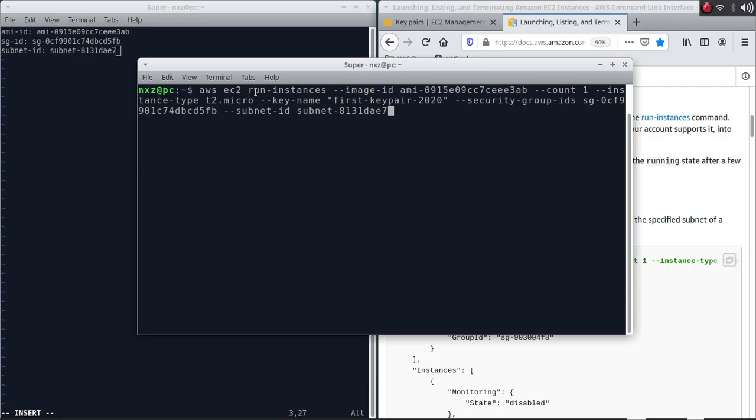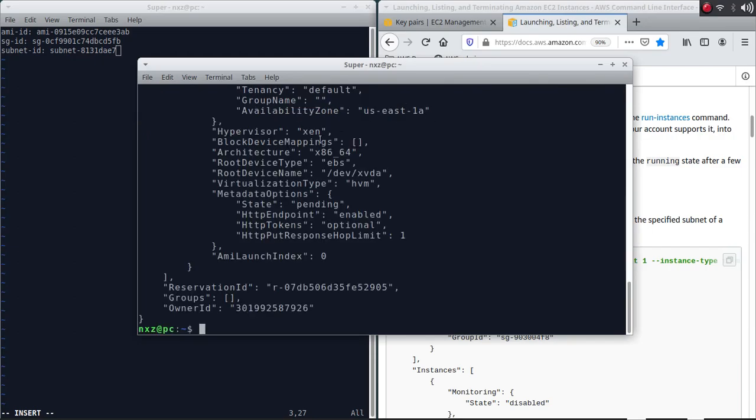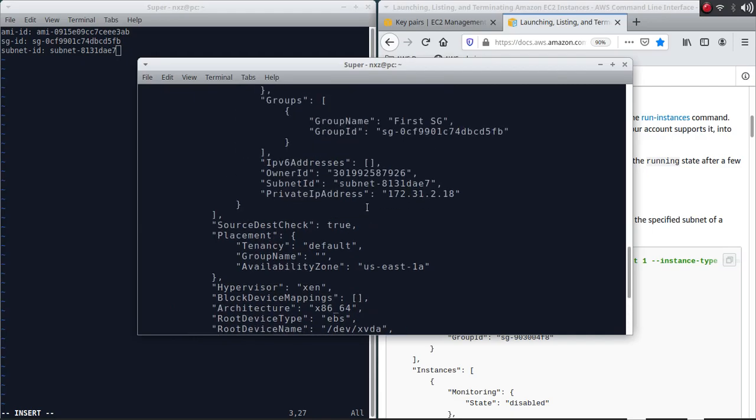So we'll go through that. What we have done here, we are saying run instances, and we are giving the image ID. We are saying one instance, instance type is t2.micro. This is the key that we want to use in that instance. This is the security group we want to use, and this is the subnet, right? So if I press enter, here you can see the instance is being currently deployed.